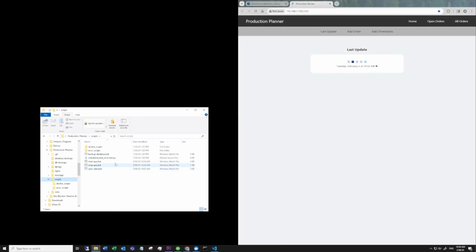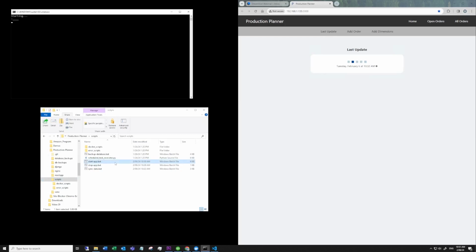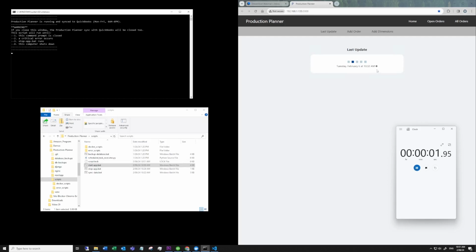This app can be started by double-clicking the Start App file. This file can be left running in the background indefinitely and will automatically fetch updates every 60 seconds from QuickBooks during the operational hours set in the scheduler file.